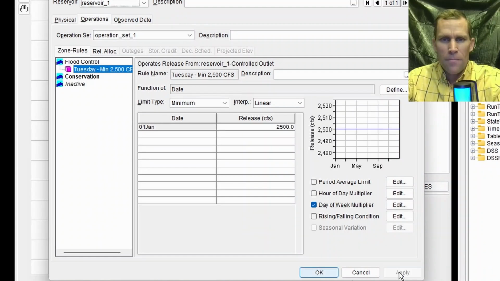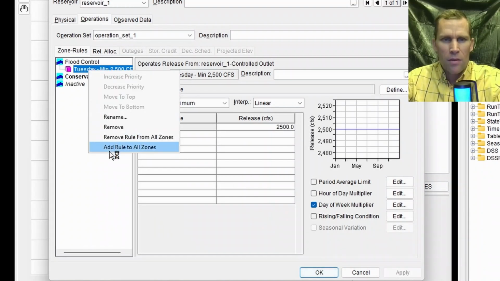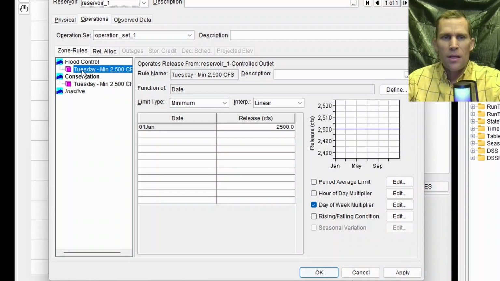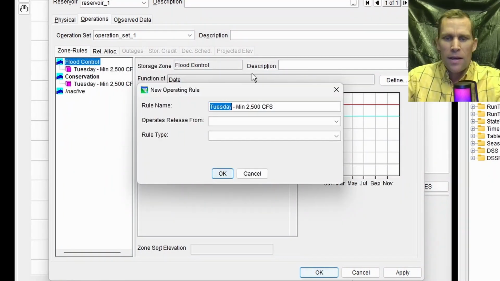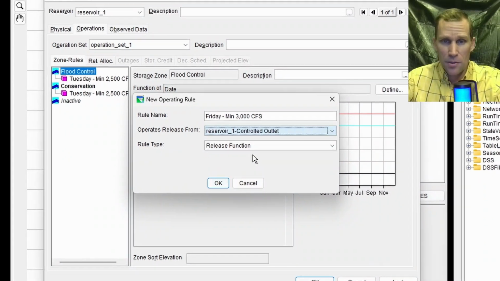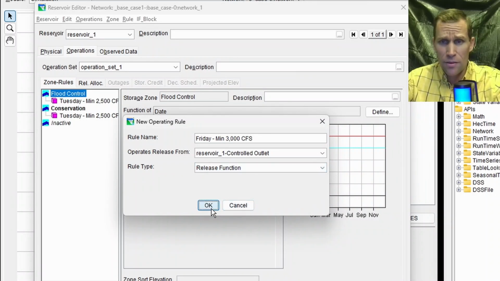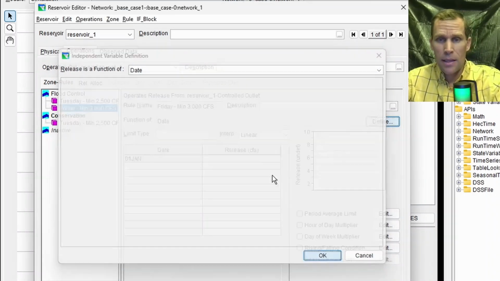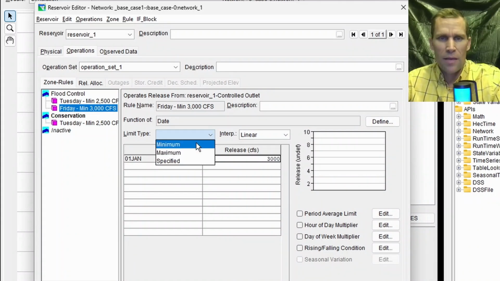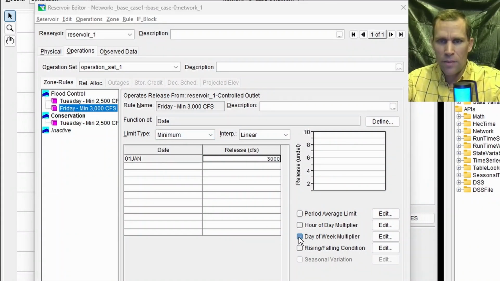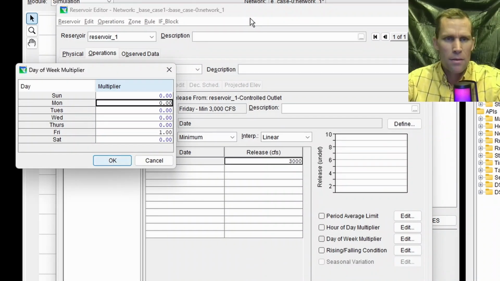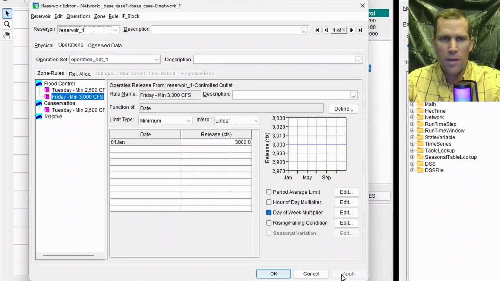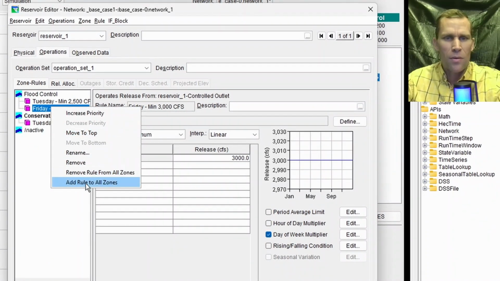Okay, and apply. All right, so let's add that to all zones. Let's do the same thing, or a similar thing, for Friday. Add new rule. I'm going to say Friday here. And let's say it's a minimum of 3000 CFS from the controlled outlet, release function, date, and then our number is 3000. That will be a minimum flow. Again, day of week multiplier, we want to set it to 0 for all the days except Friday. Okay, so there's that. And then apply. I'm going to go ahead and add that to all zones.